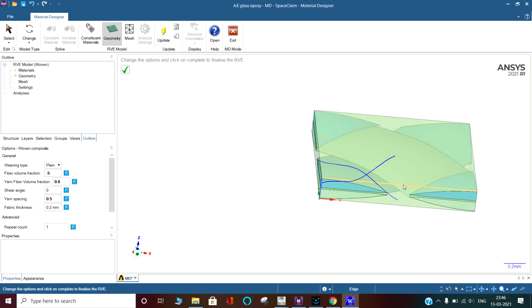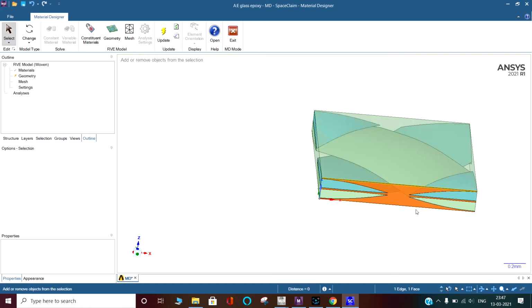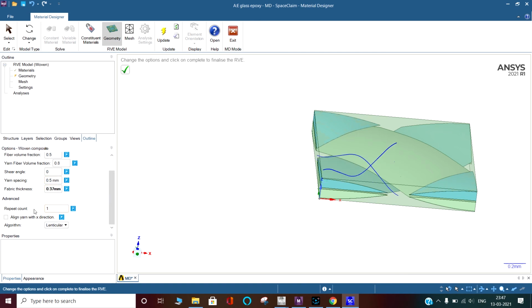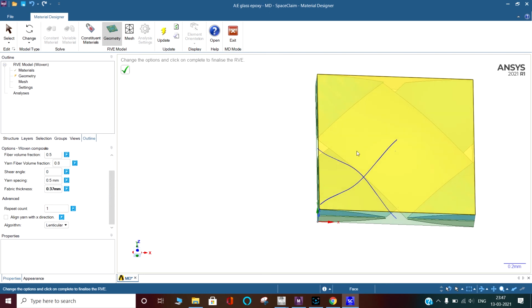Fiber thickness, this is talking about the fiber thickness. First I have to select it from here. You can see the distance is 2 mm. The geometry has come. This distance is 2 mm, which I want to change to 0.37. Repeated count is how many times you are going to repeat it. So I want to repeat it 1.